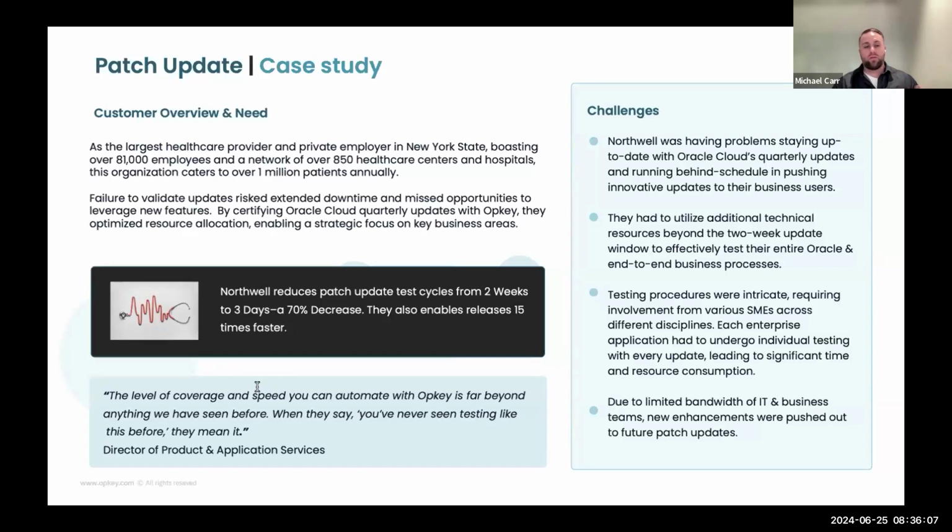It was taking them 2 weeks, sometimes longer. With Opkey, it got down to being able to certify their patches in 3 days. Their testing coverage increased from about 40% to 85%. And they were also able to begin accepting more of those enhancements and innovation that Oracle was pushing, and overall reduced their IT team's efforts by up to 70%. This freed them to focus on more value add activities outside of just trying to get the patch certified.